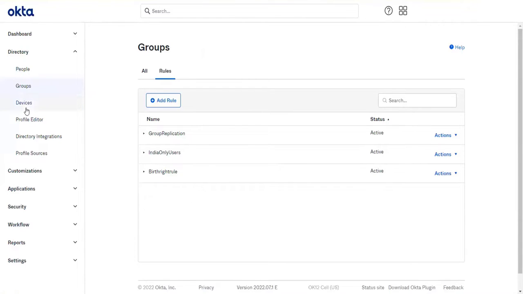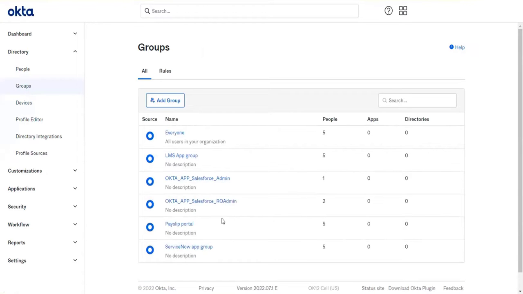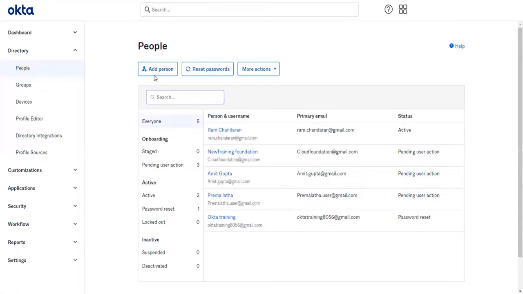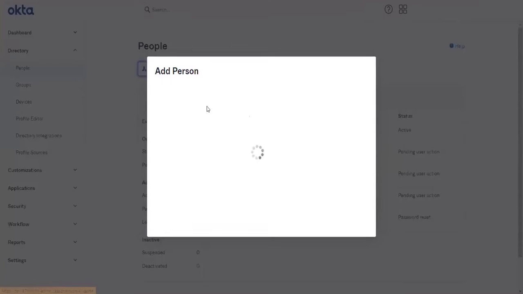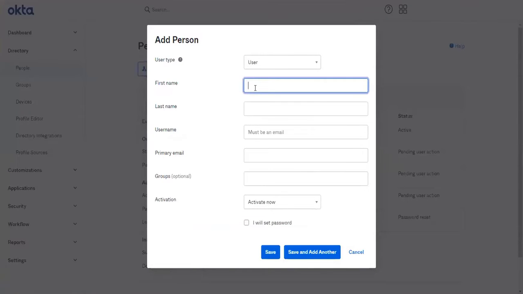Okay. If we go to groups again, you can see 5 members in the LMS group, 5 members in Payslip Portal, 5 members in the ServiceNow portal group. Okay. Automatically, all the users have been added. Now let's create a new user account. And let's see whether it is getting added or not.